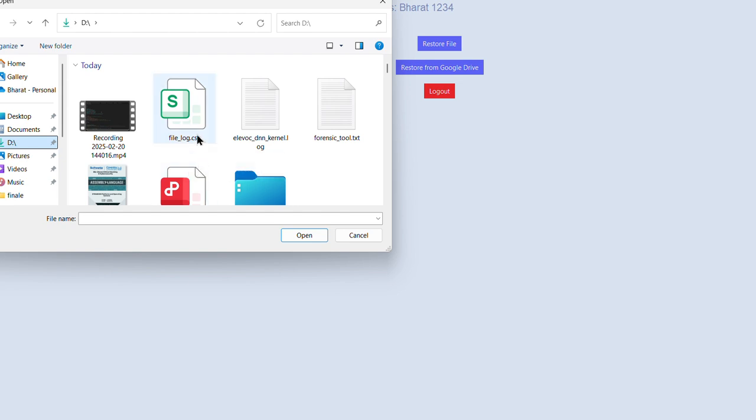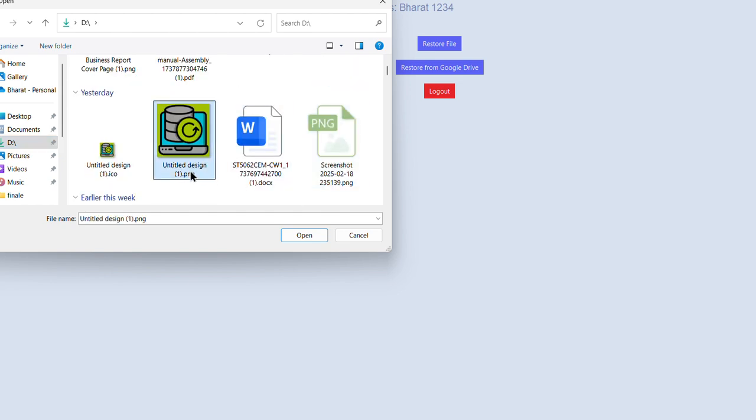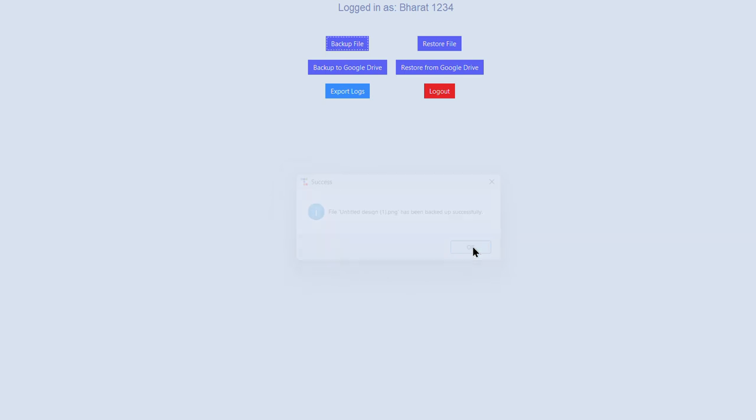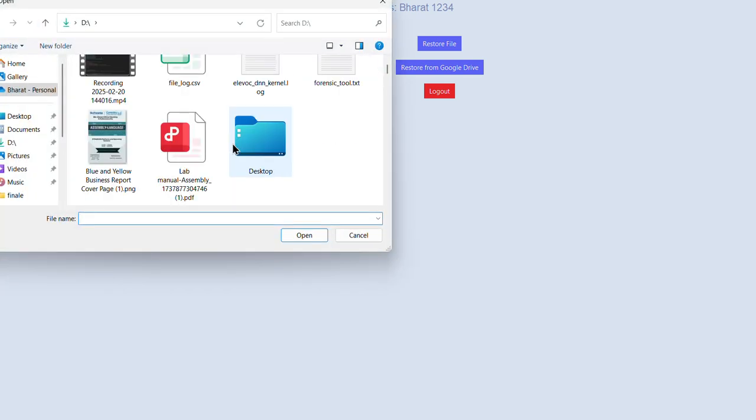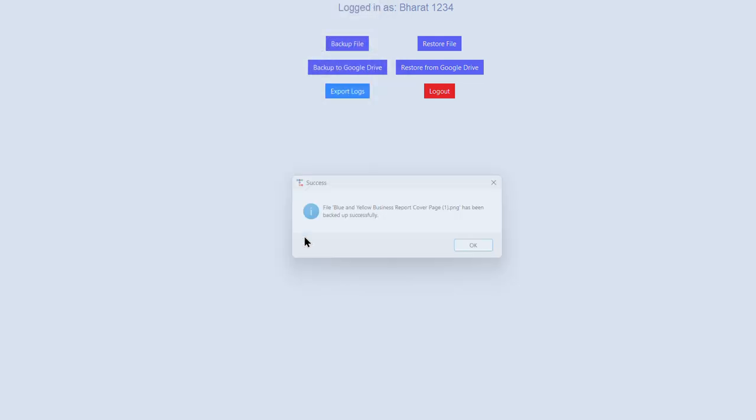Okay, let's back up first, this one entitled design first. Let's back up this, and let's back up another one also, cover page. Okay, we have backed up two different files first. Now let's back up to Google Drive together. The two files will be directly backed up to the Google Drive.